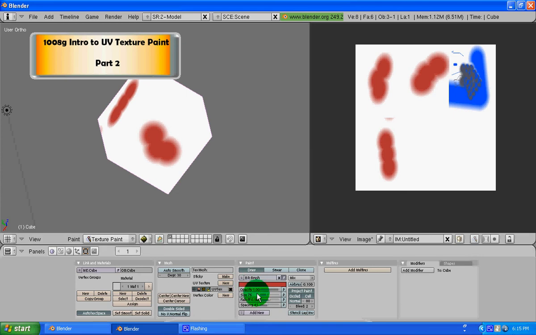So anyway, now you can, and then if you want to color over here, you have to turn this off and get out of texture paint, go over here, and you can paint. You can see my tutorial before this, and it tells you how to do it over here. So now you can do it over here anywhere you want.